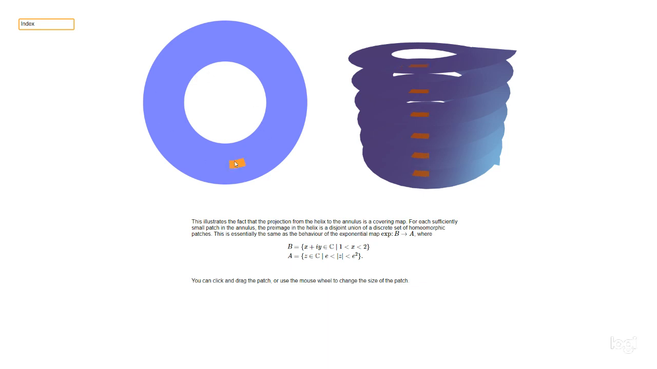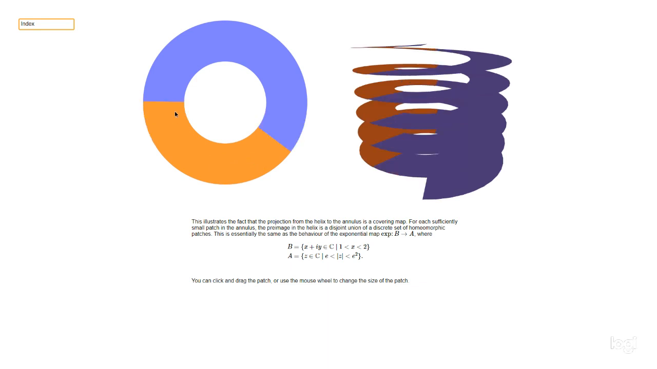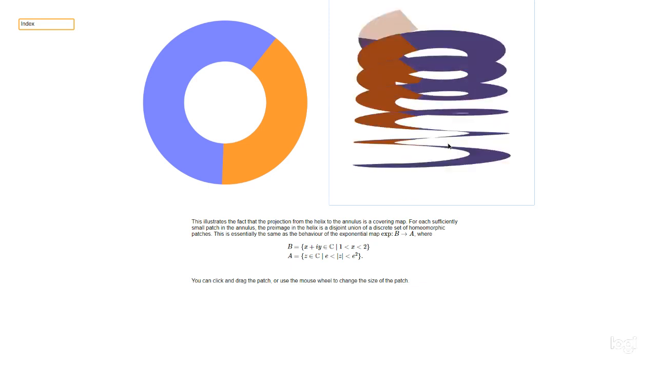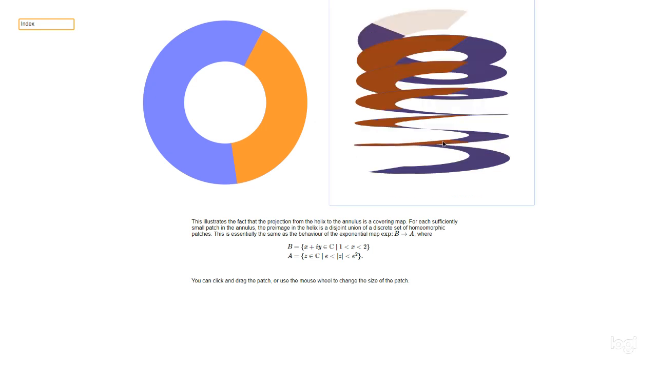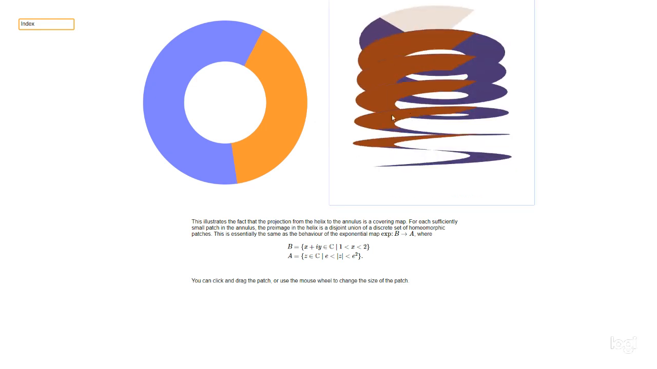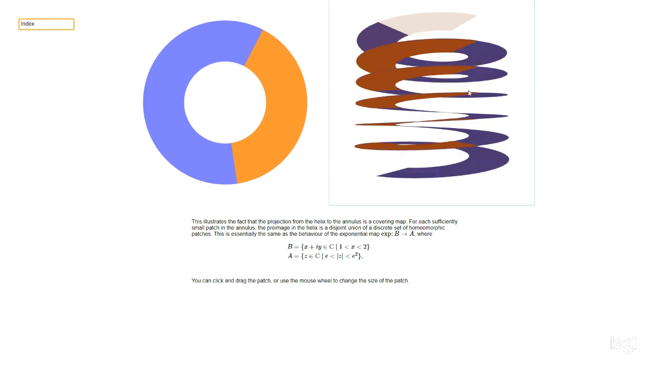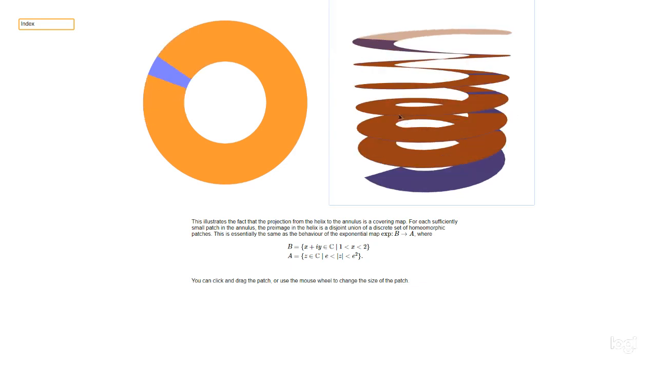This works with a small patch, but it also works with a bigger patch. We can make it bigger like this, and it's still true that the pre-image in the helix consists of a whole bunch of disjoint copies of this patch. You've got one copy here, another copy there that's completely disjoint from it, another copy there, and so on. It still works however big we make this patch, so long as it doesn't go all the way around. You can make it go nearly the whole way around the annulus with just a small gap.